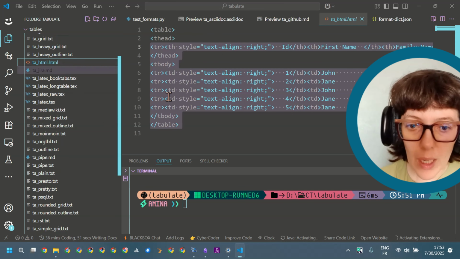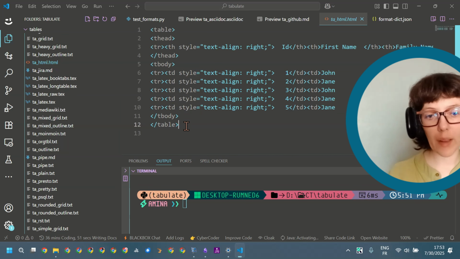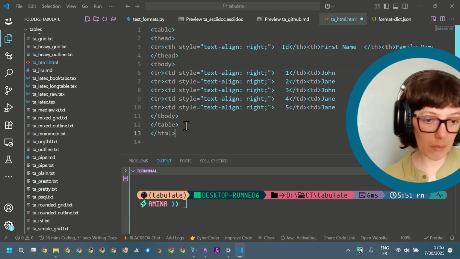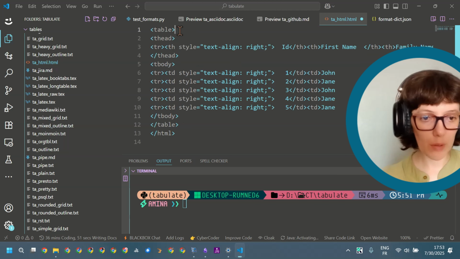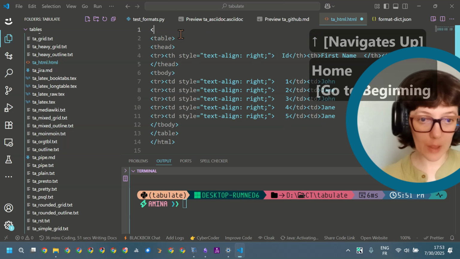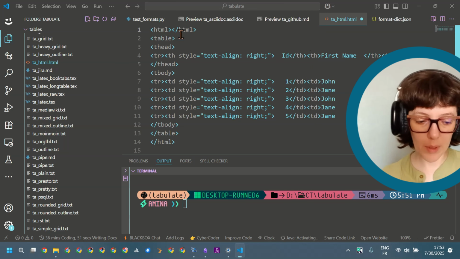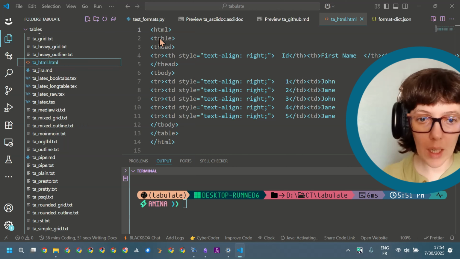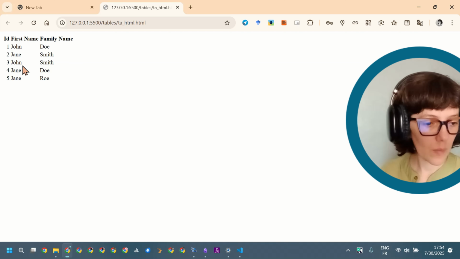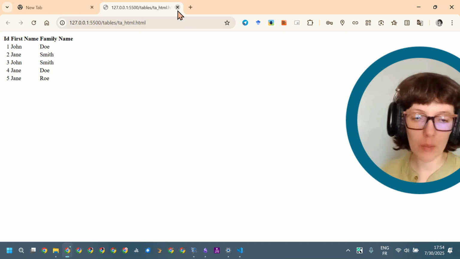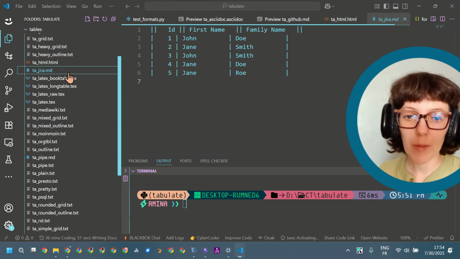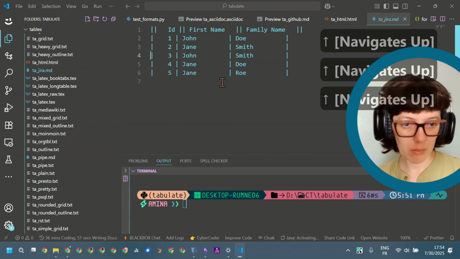We have an HTML table. You can add HTML tags, for example, to have an HTML file and preview the table with another extension like Live Server, for example. When I click on open with Live Server, here is the table. We have no styling, so this is why we have this. And save HTML. For Jira, it's also not final.